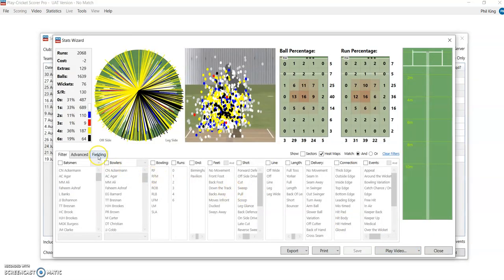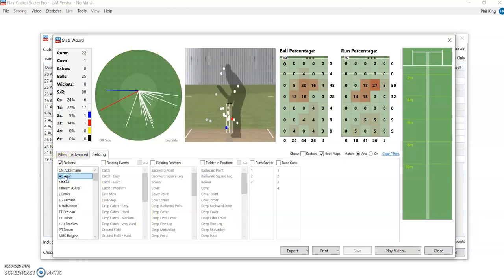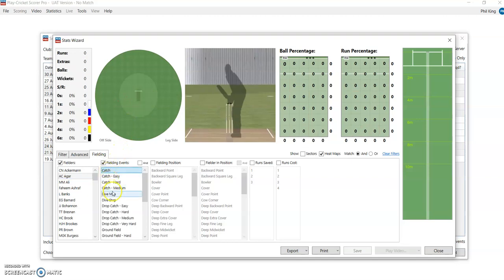Okay, so I'm going to delve into the fielding tab within Stats Wizard. There are lots of filters here that you can play around with, so I'm just going to talk you through a few basic things, and then you can have more of a play yourself. So quite simply to start with, if you wanted to look at one fielder, Ashton Agar, he was involved in 25 balls as a fielder. If you wanted to look at any catches he took, he didn't take any. Any dive stops, there was one dive stop.